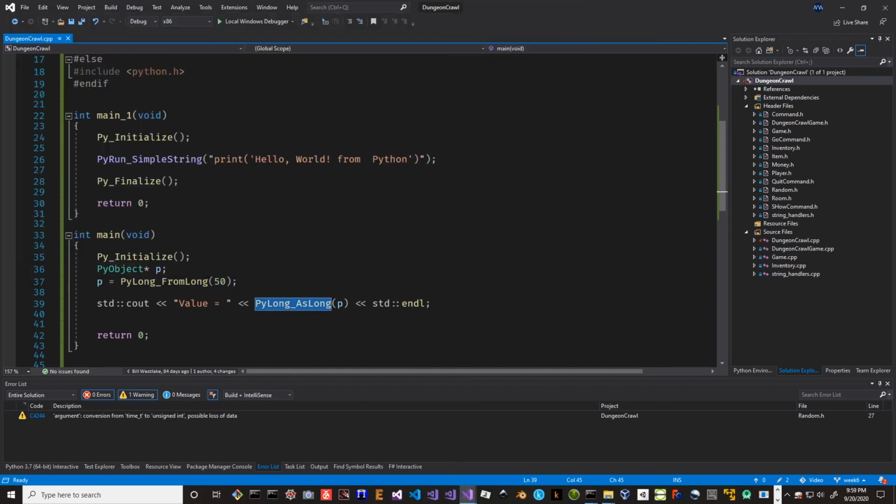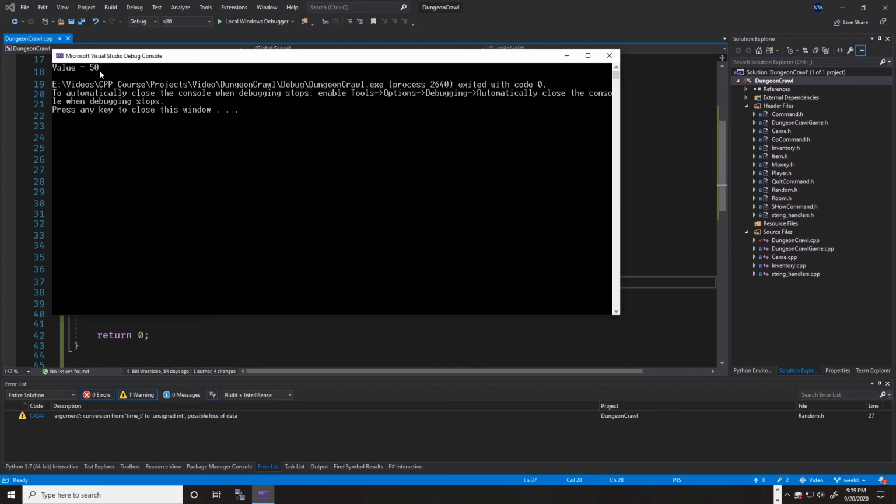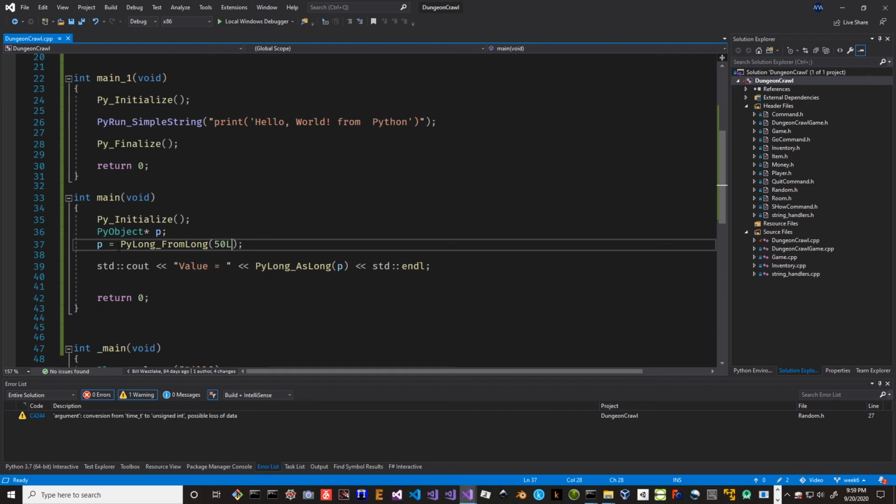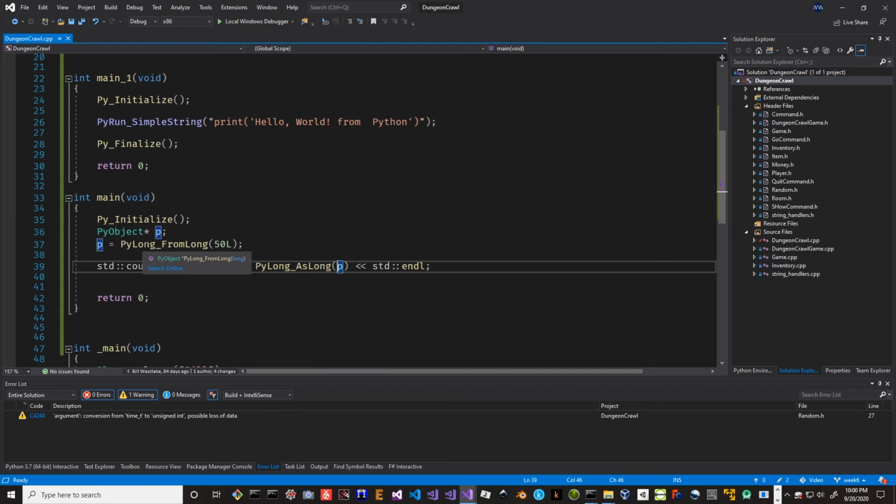So what's happening there is all we're doing is using the PyLong_FromLong function. It's taking this, assuming it's a long. We could actually stick an L after this. Value equals 50. And then it's taking that pointer and calling PyLong_AsLong. What this AsLong is doing is turning the Py object returned from this, you'll see that it says Py object is returned from this, and turning it back into a long, which we can print out.